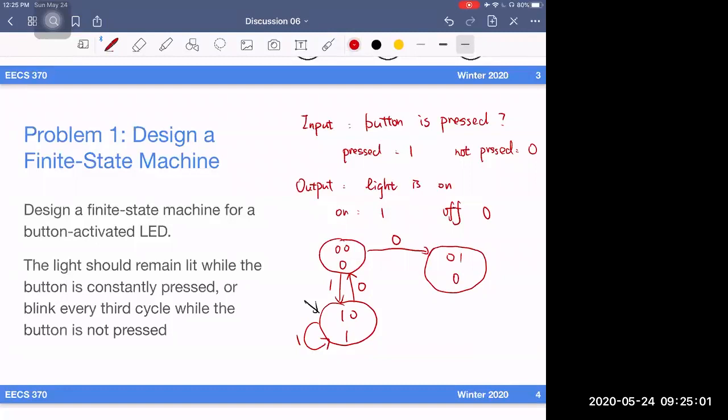So from this blink, we have 1, 0, so 1 cycle not pressed, 2 cycles not pressed, and we need another cycle not pressed. So the light should blink again. On the third cycle, if we are still not pressed, we will go to state 1 because the light should blink at this cycle. 0, 0, 0, 3 cycles, and we blink again.